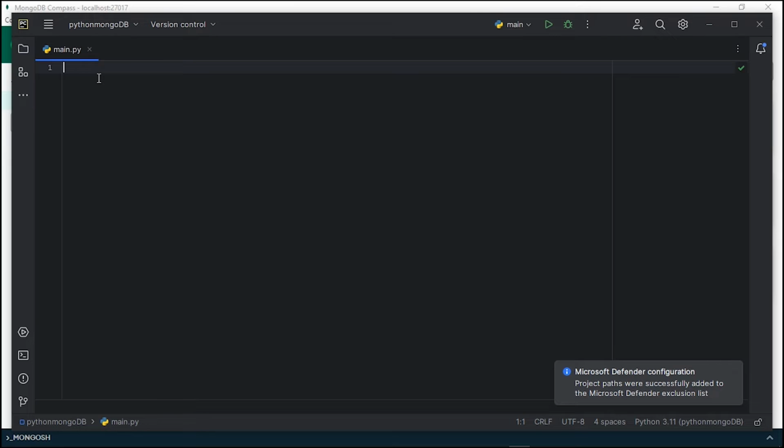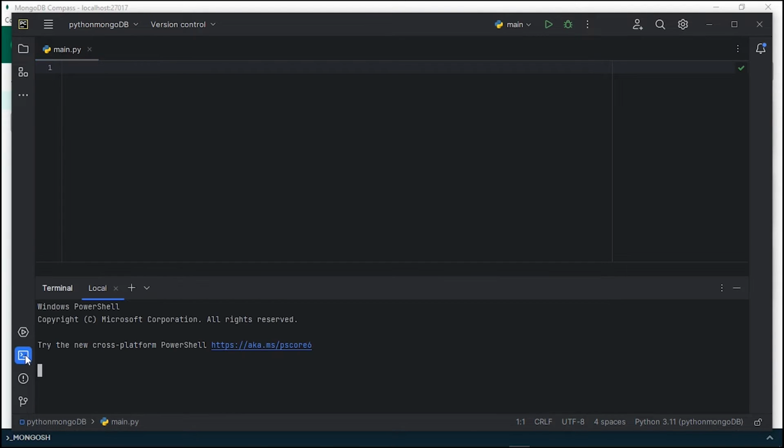So here, guys, I want us to install the driver that will be able to connect us with MongoDB, and that driver is PyMongo. For us to be able to connect with this Mongo database, we need this driver. So go to the terminal here in PyCharm, and then you can type in what?